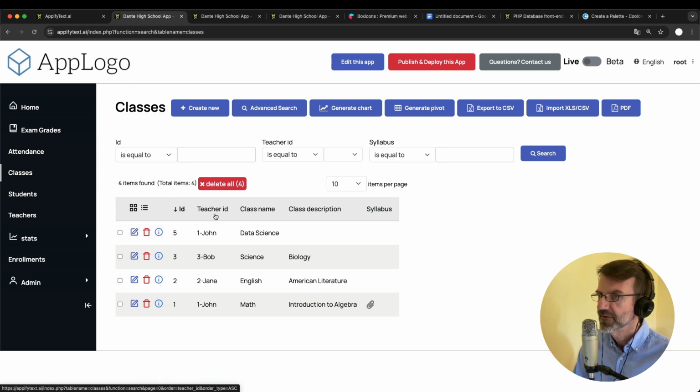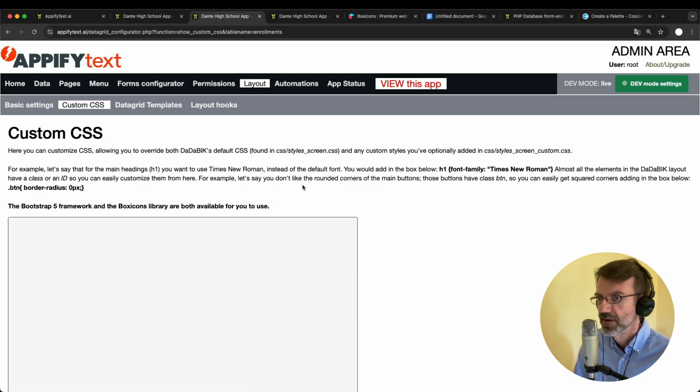Almost all the elements in a DaDaBIK application interface have a class, a CSS class, and you can use that to apply a style to them. Let me give you an example. So remember also, I don't know if I mentioned before, but for sure it's mentioned here, that DaDaBIK uses Bootstrap 5 and the Boxicons library. So you can use those libraries as well when you want to customize your layout.